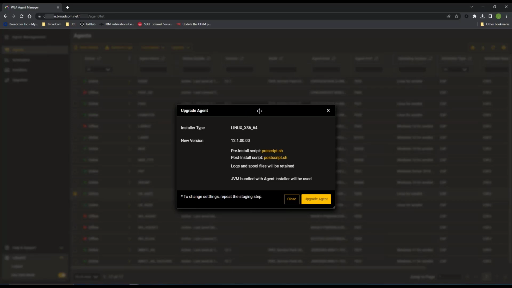Again, a summary window is displayed with the installer type and the new version. You can check the pre script and post install script and options for the log and the JVM that were selected during the staging. In order to change these options, actually you need to go back and stage a new upgrade with the required settings. So here I can go ahead and click Upgrade Agent button.